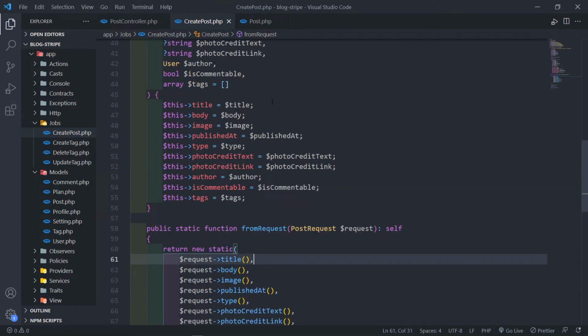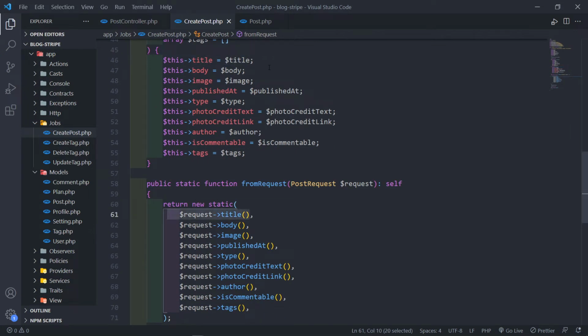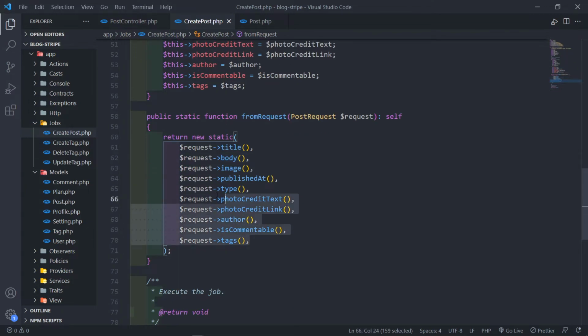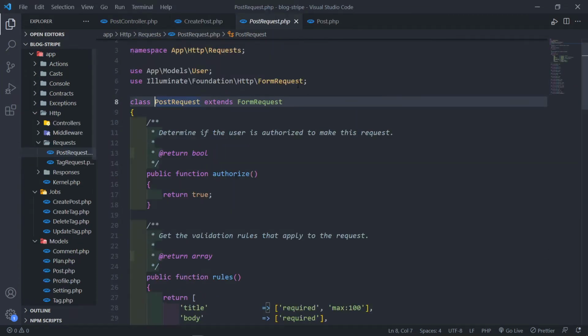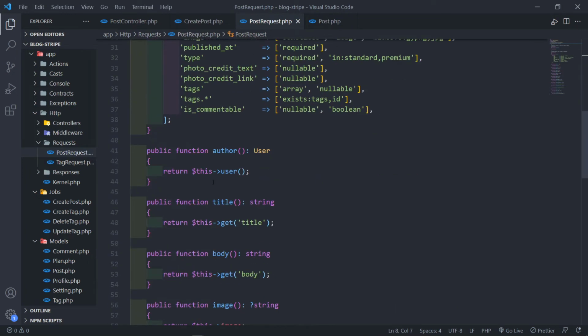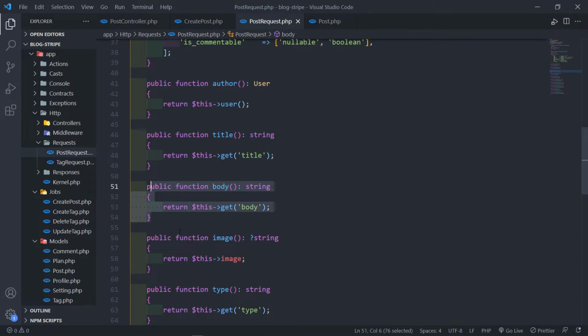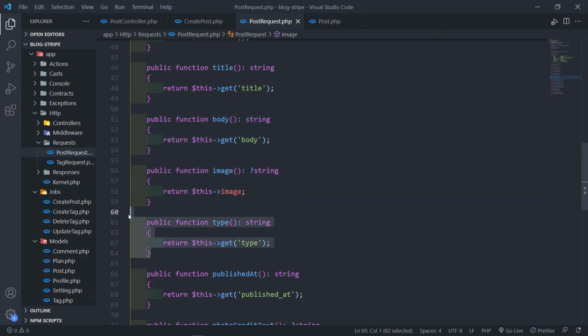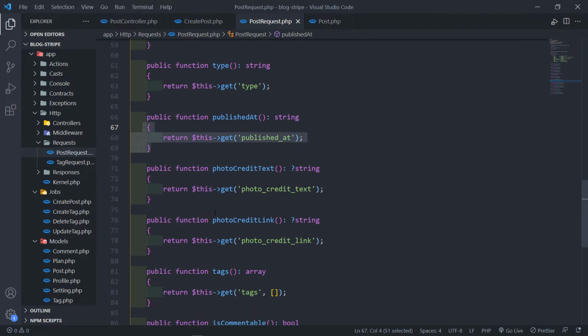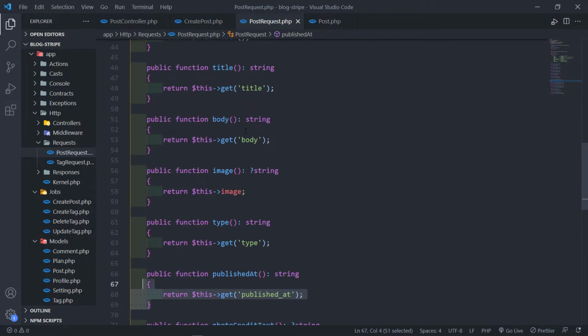So as you can see, the title, I made them the same, the body in the same order like that. Just make sure you have image, published at, type, photo credit, photo credit link, author, commentable. Now you might wonder where I get this from. Let's go to our post request and let me show you. Those fields I'm calling from here: the title, body, the request image, the type, published at, and all that kind of stuff.